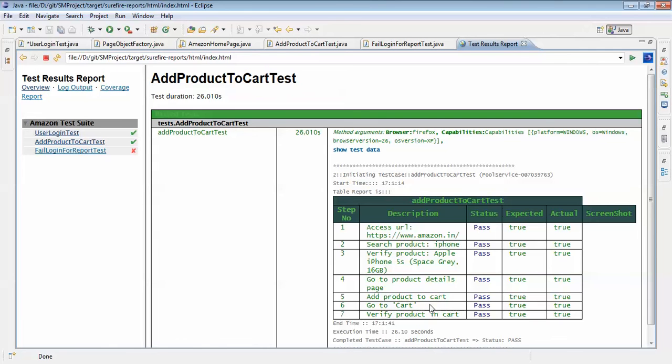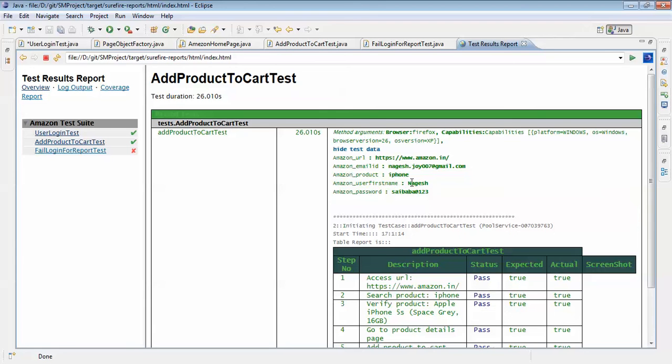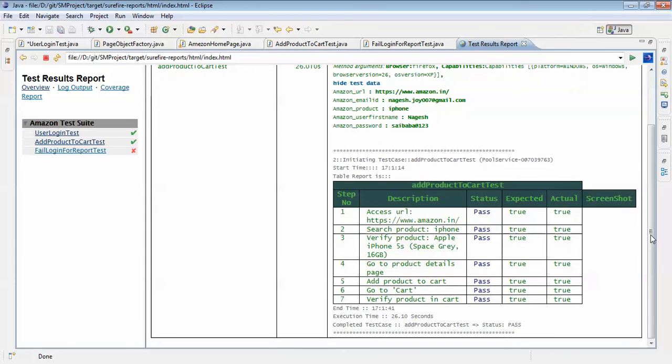We add that product to the cart, go to the cart, and verify whether the product is added to that cart or not. All these steps are passed, so we can see the stepwise report here. Here also you can see the test data which I have provided, and the result is passed here.